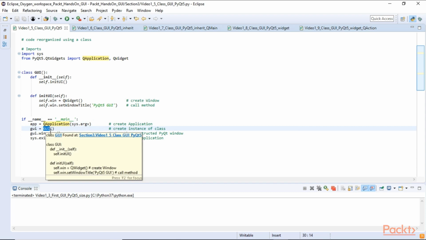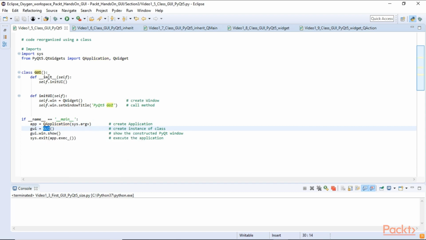And we create an instance of our GUI class, which automatically calls __init__, which then calls initUI, which creates the widget and sets the title. Then we call show on it, but this time we have to use the reference GUI, and within GUI self becomes GUI here. So GUI.win.show, we call this on our window, and then we do the rest here as before, sys.exit and execute the application.